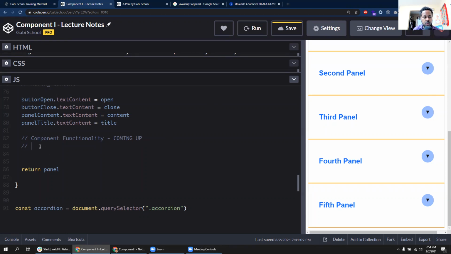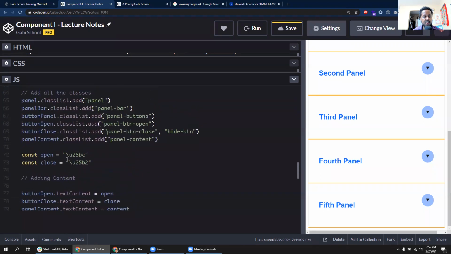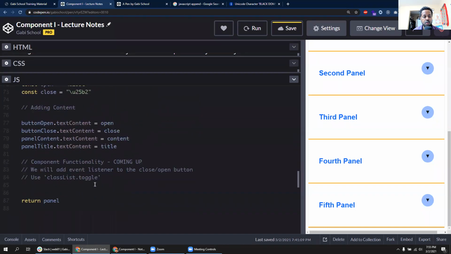So here we will add an event listener to the close open button. We'll also use classList.toggle. So this is something new you guys haven't seen before. We learned that classList has an add. We've been using this for a while. It has another property called toggle.